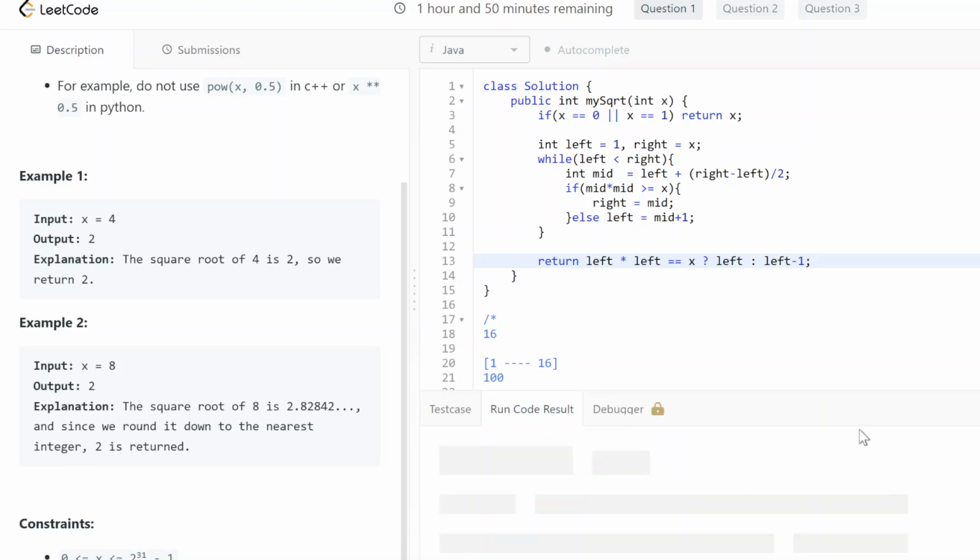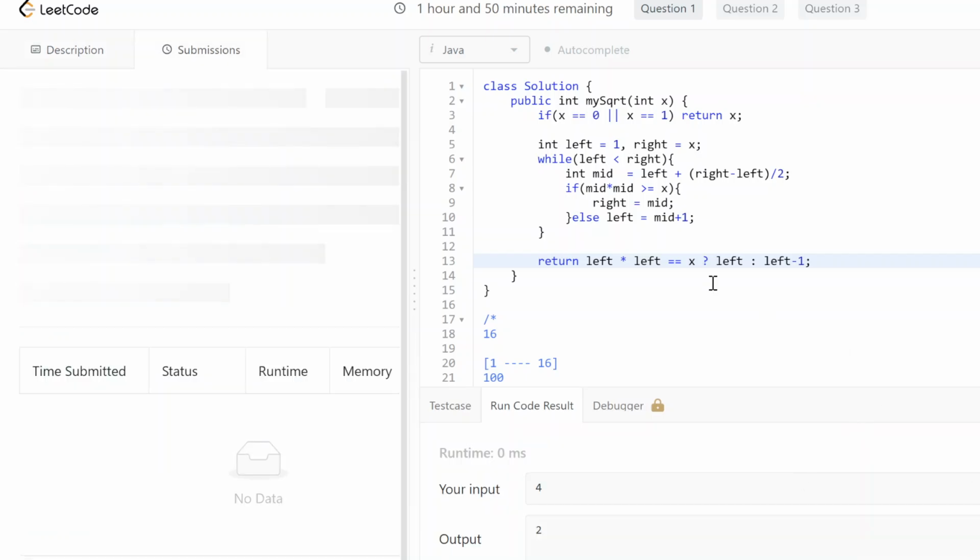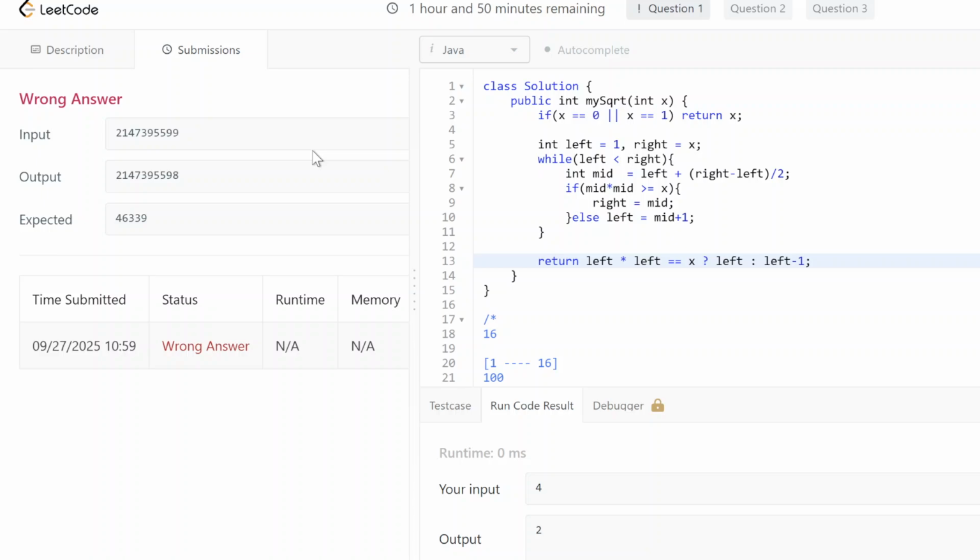So yeah, let's try compiling it. See any compile time error? No. Let's submit it. Okay, we have one wrong answer. So if you see these kinds of numbers, something that is very large, you know something is going out of bound. That's for sure. And where it can be possible here, right?